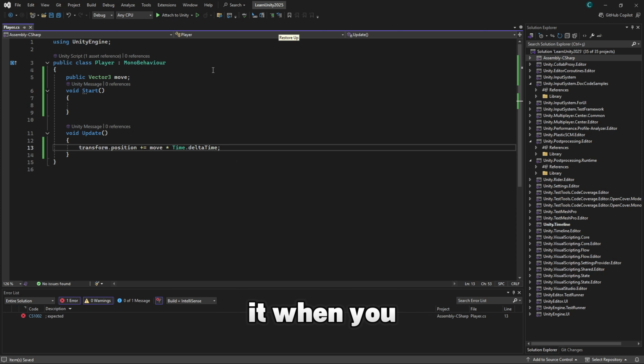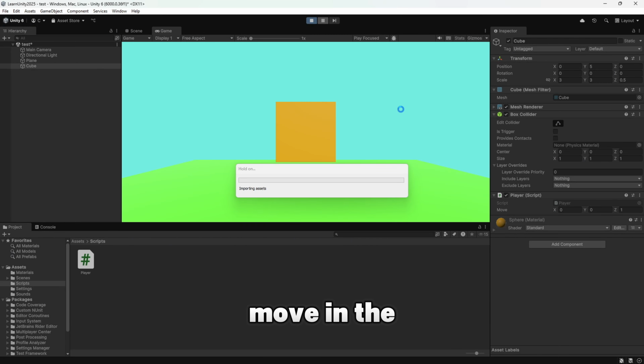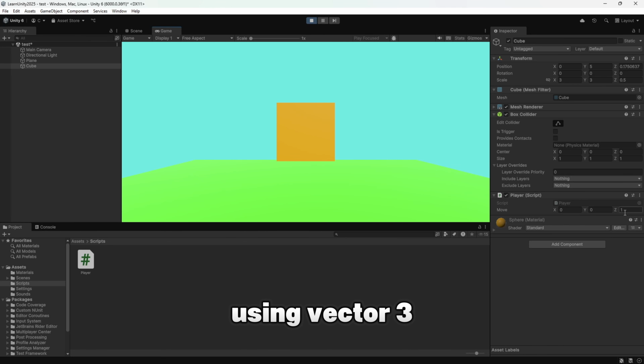Now, let's test it. When you press play, the object should move in the direction we defined using Vector3. It will move forward, backward, and up or down based on the values we apply. You should be able to see the object moving according to the controls we set in the inspector.